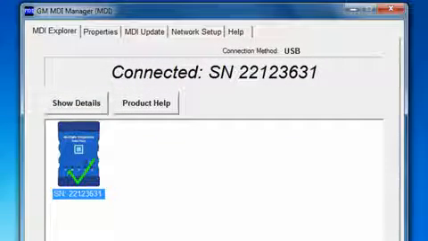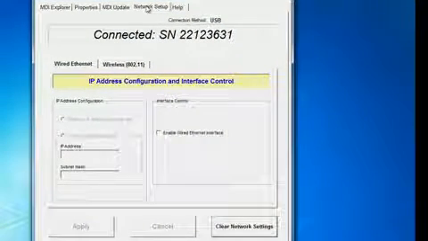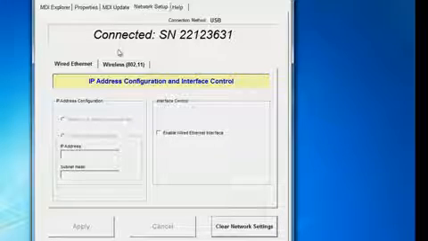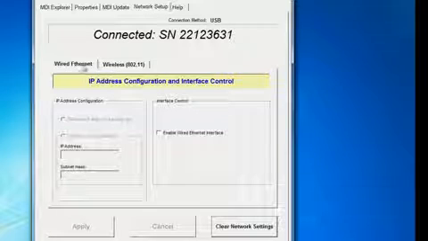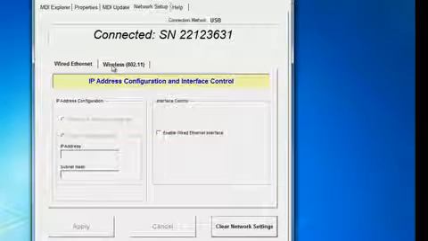On the tabs on the top, select the Network Setup tab to configure your MDI for either wired or wireless. Once that screen opens, partially down the center, you'll notice the two tabs, wired and wireless. There are three different ways to communicate: USB, Ethernet, or wireless. Select the wireless tab and follow the directions in the MDI user guide.